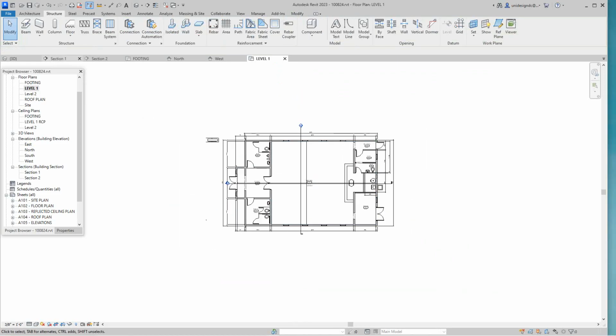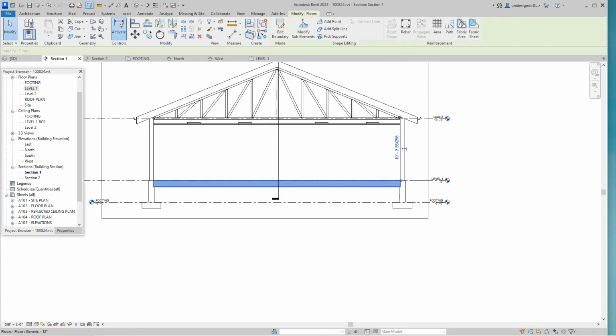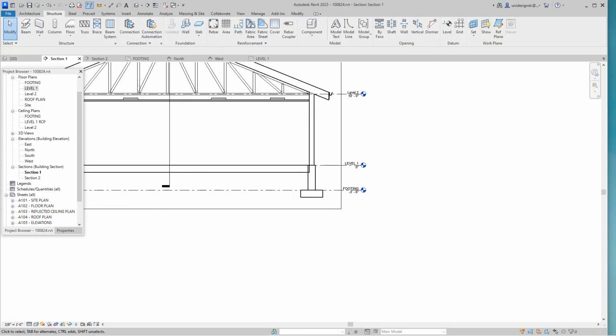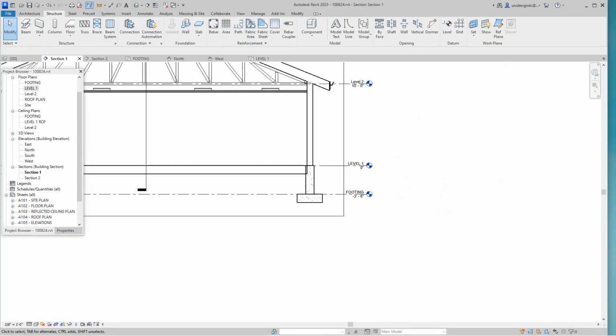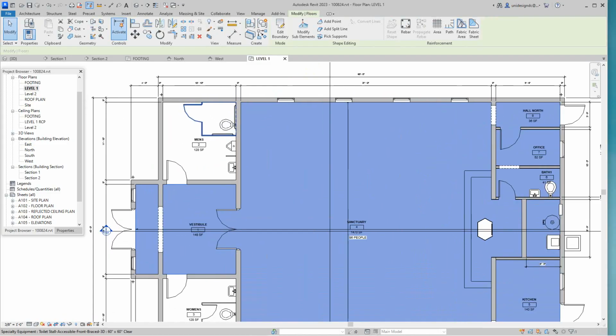So let's go look at this in our section view. Okay. The floor might be a little thick. I think that's going to be probably a 6-inch. But we'll work that out in the next video. We'll do a slab edge and basically show how you would do a slab on grade. So like I said, I have to do the bathrooms and everything here.